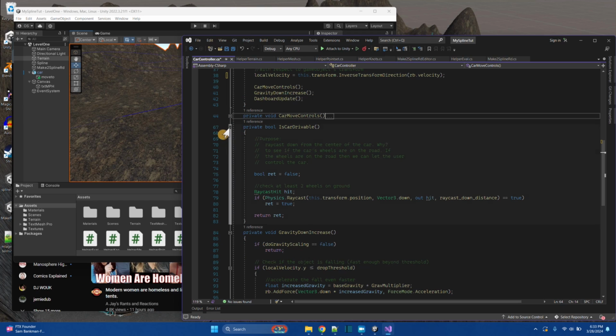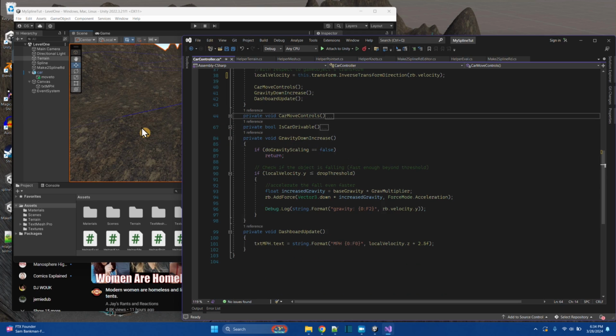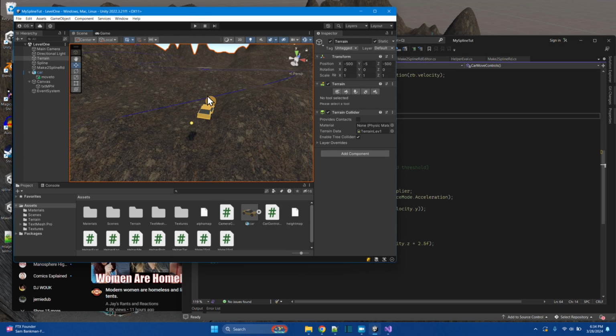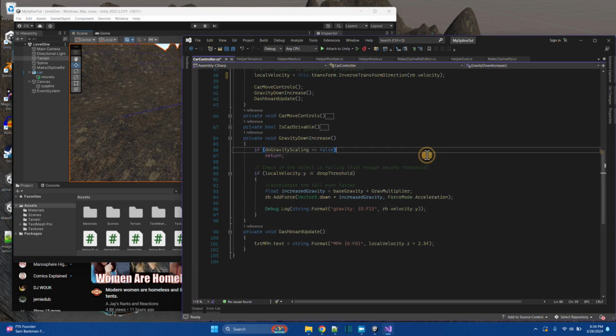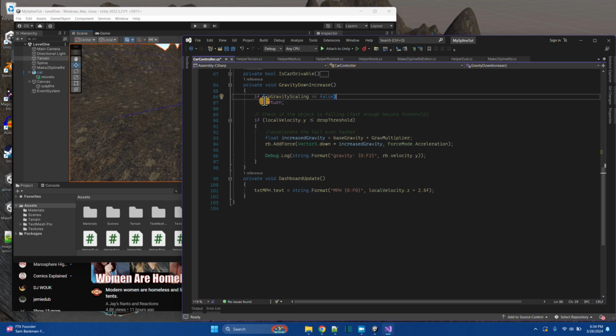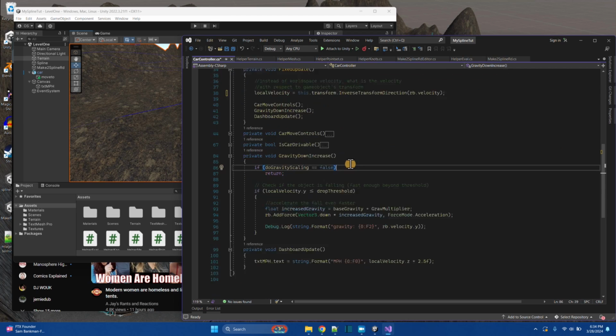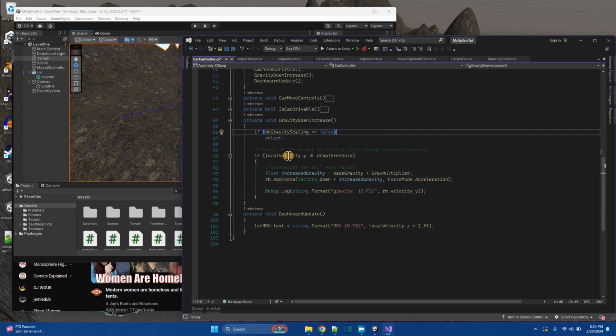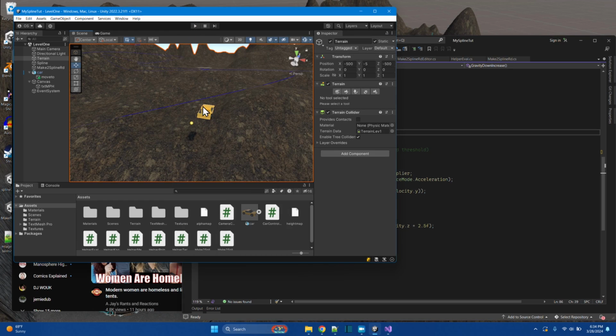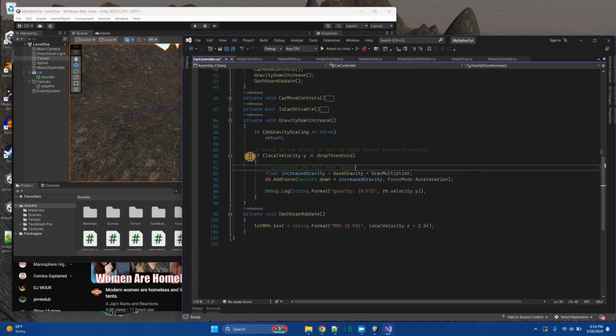Then we have gravity down increase. That's going to say, if the car does a jump or gets air, it's going to come down heavier than it went up. It kind of makes it feel like the car's heavy. But this is optional, so there's a little variable. If the gravity scaling is true, then we go ahead and see, in the car's local coordinates, if it's going down, and if it's going down fast enough, where that threshold value is, then we increase the gravity. We make the car actually heavier and accelerate it to go down even faster.